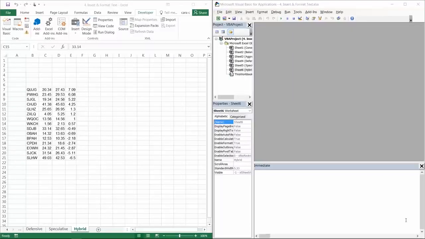Welcome back. The last little bit of important information that we're going to learn before we actually get a chance to practice everything we've learned so far is the current region property. Now, the current region property basically does what Control-A does for you if you were actually operating within Excel itself.